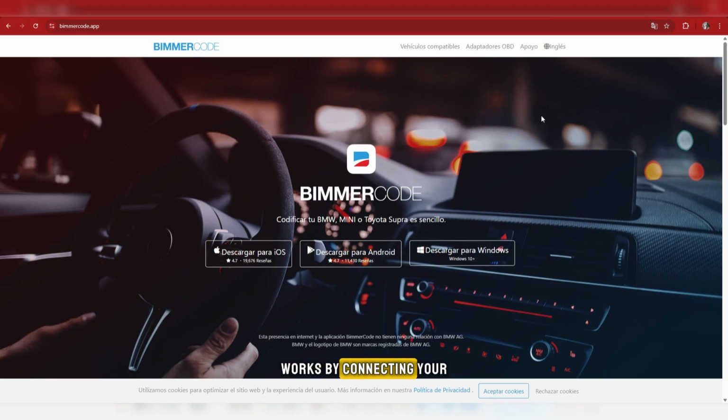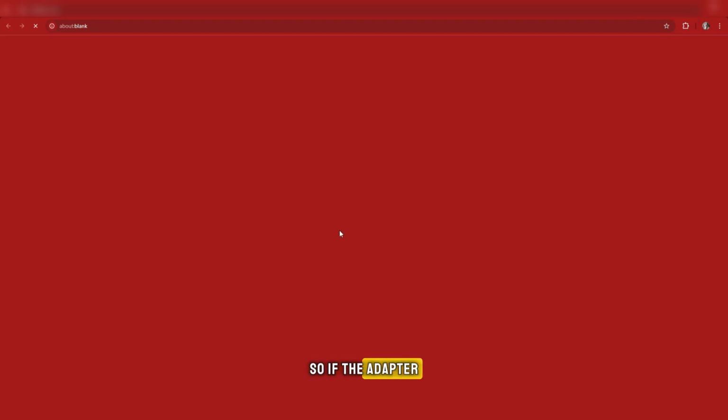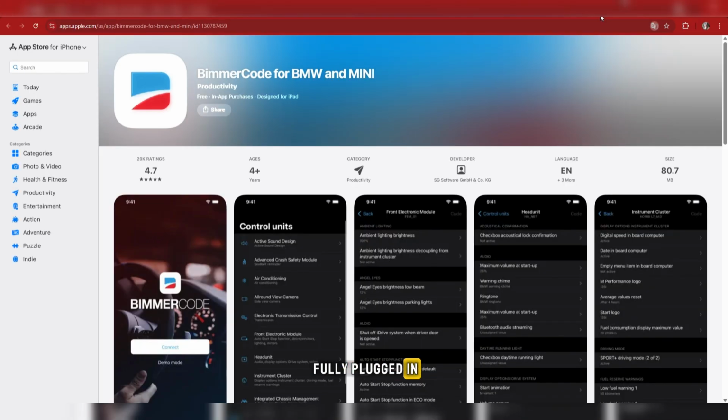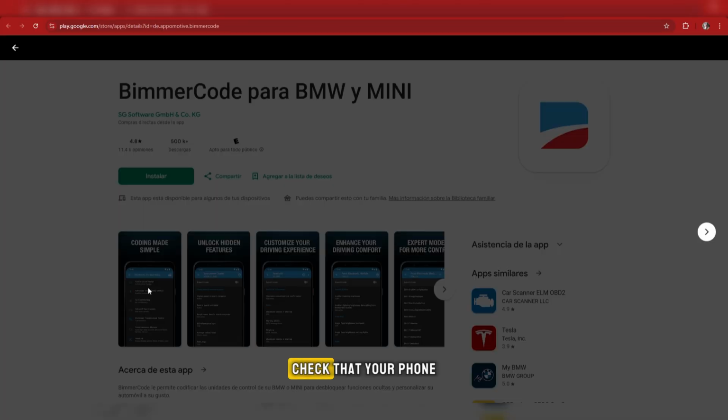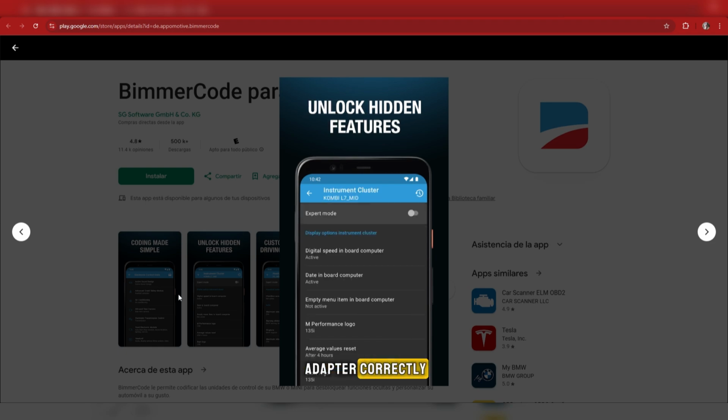Bimmercode works by connecting your phone to the vehicle through an OBD adapter. So if the adapter is loose or not fully plugged in, the app may not be able to detect your car. Next, check that your phone is connected to the adapter correctly.